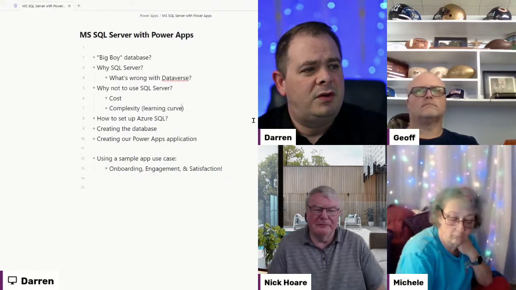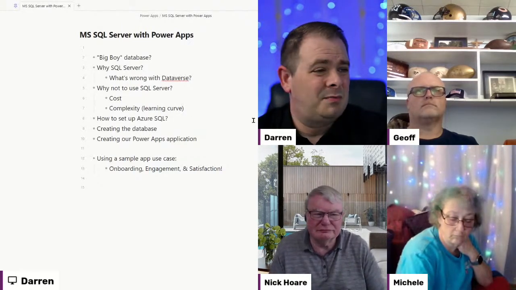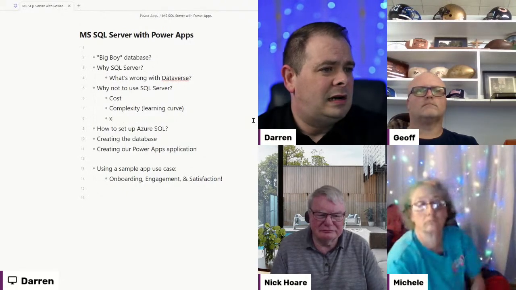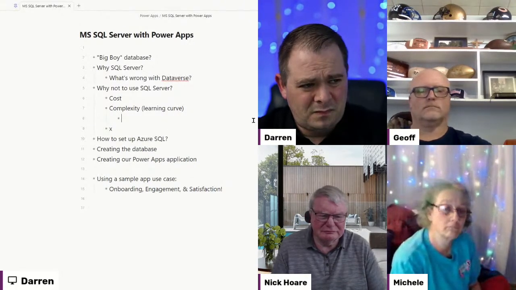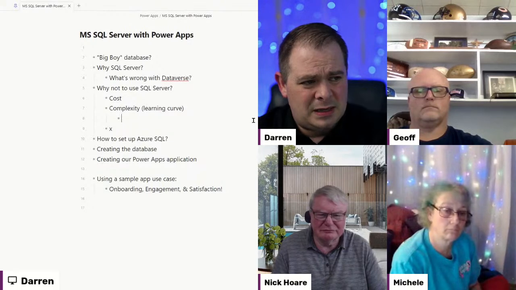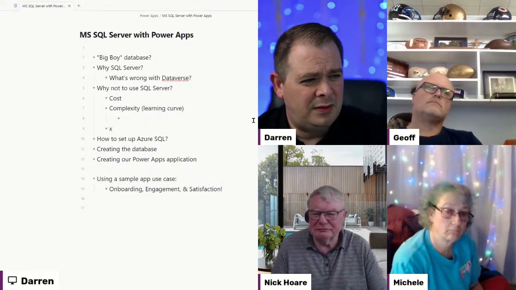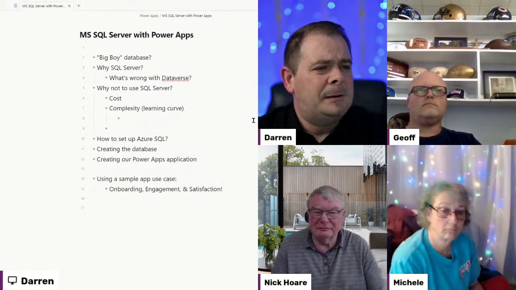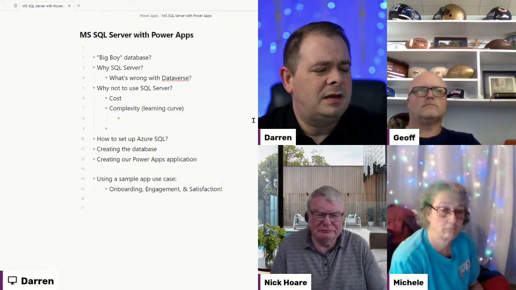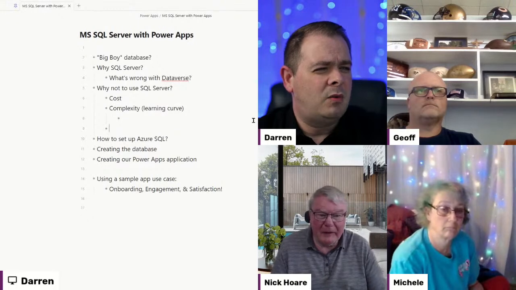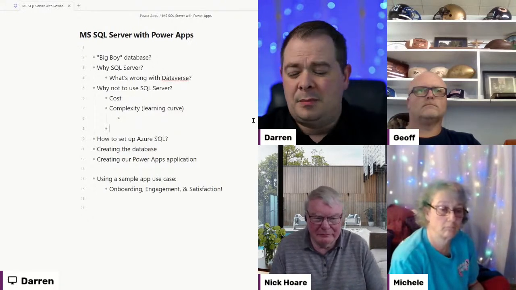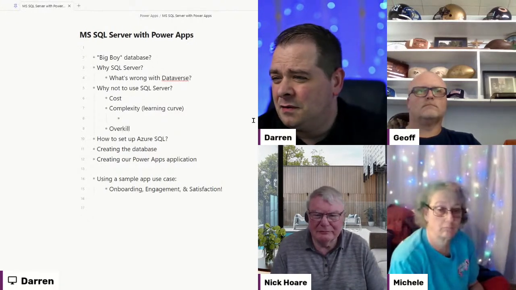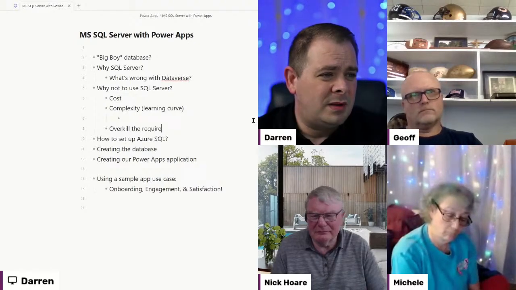What else do we have here? The complexity, yes, there's a big learning curve here. When I get there, I'll fill those in. But the complexity, the cost. Let's think of anything else for why we would not want to use SQL Server. Perhaps it's overkill for the requirements.